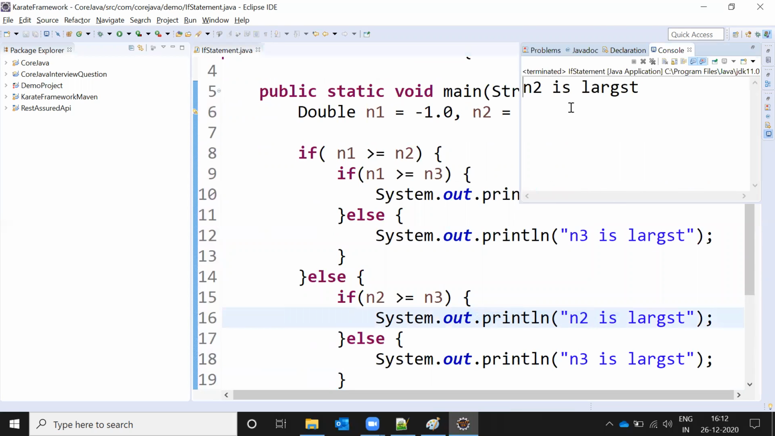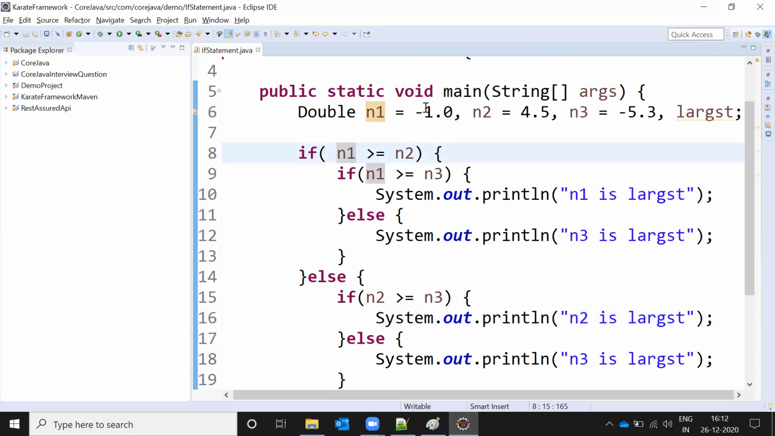see n2 is the largest number, because the first condition checks whether n1 is greater or not. Not, because minus 1.0 is less compared to 4.5. That's why it jumped to the else condition. It is checking both the values here, because 4.5 is larger compared to minus 5.3. That's why it is printing inside, n2 is the largest number.